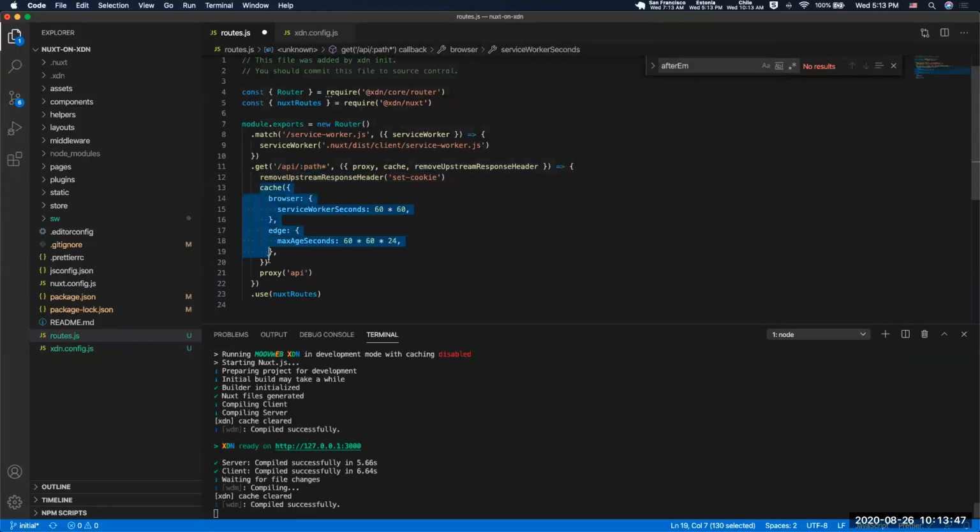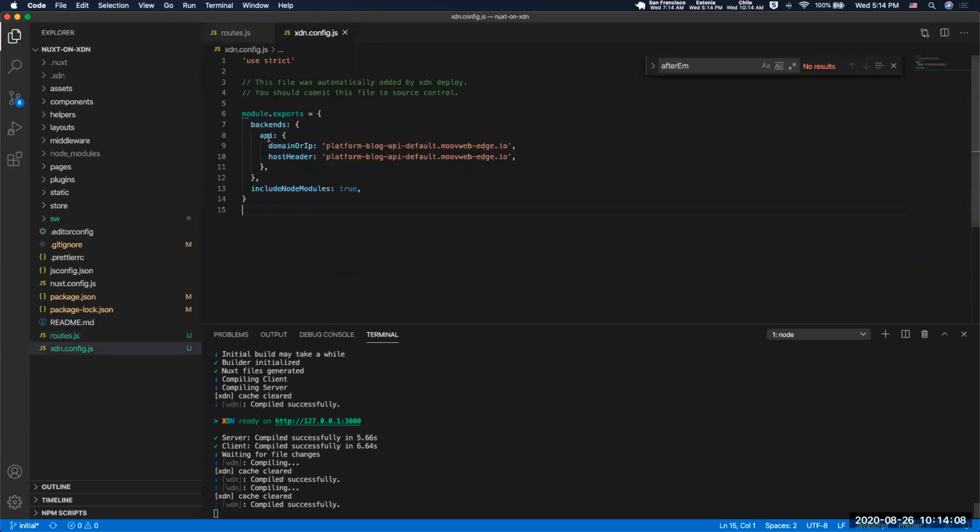Then we're going to declare this as a cacheable route. So we're going to say we're going to cache it in the browser using the service worker for an hour, and we're going to cache it at edge for 24 hours. And then ultimately we're going to proxy the request to the API backend. So this name here corresponds to this name here in our XDN config.